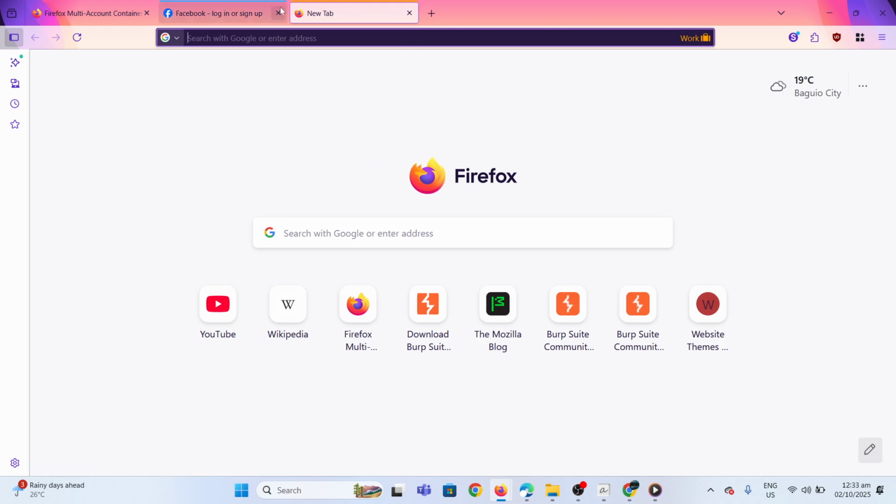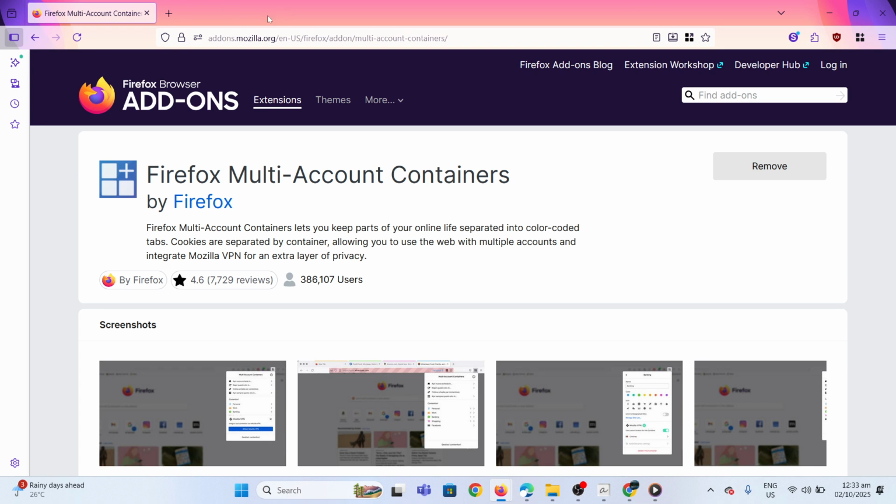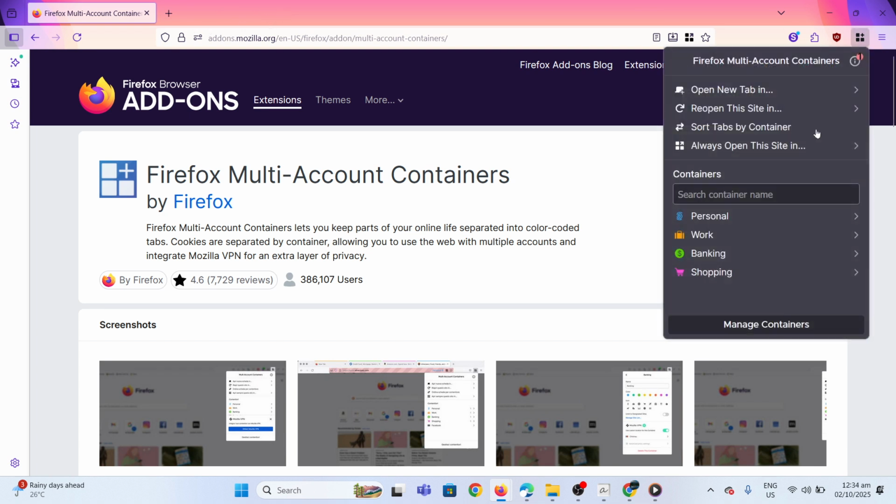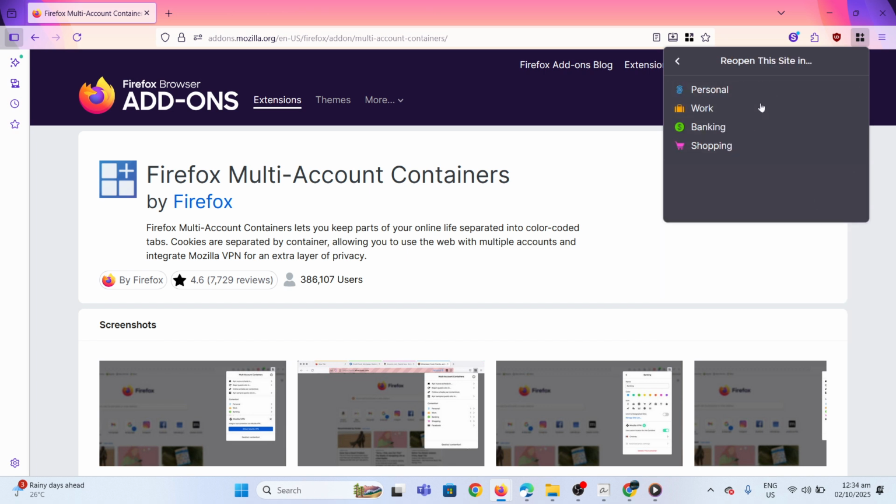Managing your containers offers even more flexibility and control. If you have a tab open and realize it belongs in a different container, simply right-click on the tab and select the Reopen in Container option. Furthermore, if there's a particular site you always want to open in a specific container, you can set this up in the add-on settings. This feature ensures that your browsing habits remain consistent and organized.